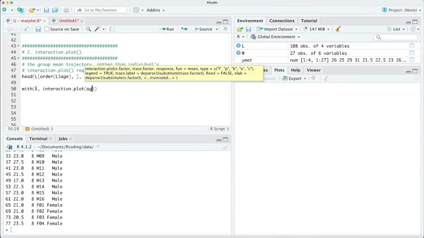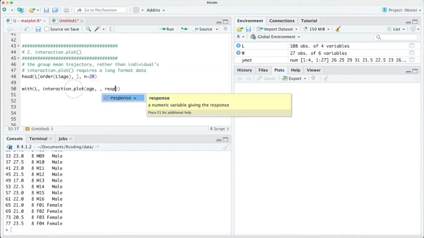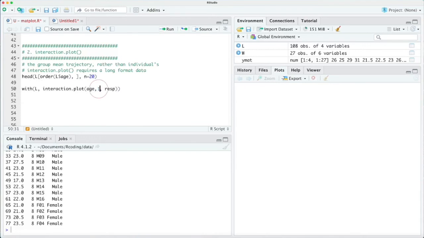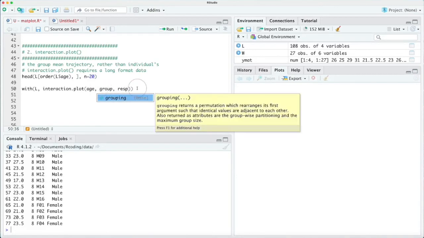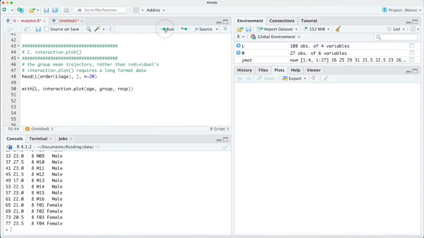where x-axis is the time variable, age, y-axis is the response, which is placed in the third argument. Importantly, in the middle, we put the trace factor, whose mean values form the trajectory over time. In our data, it should be group. See what it looks like.